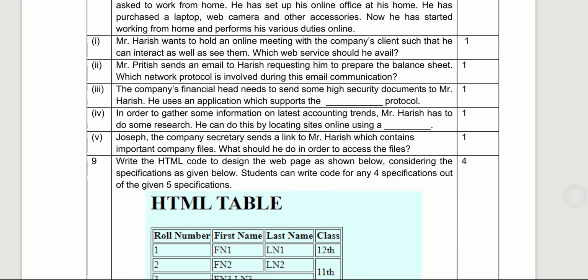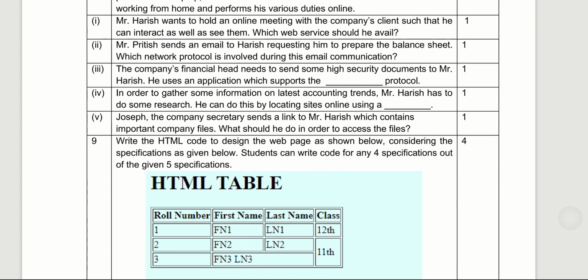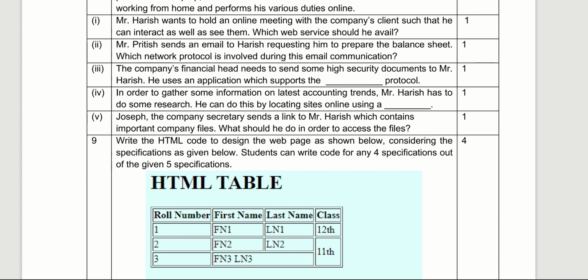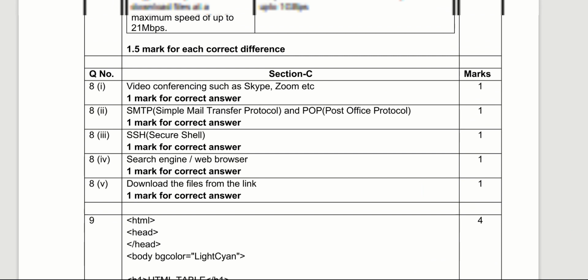In order to gather some information on latest accounting trends, Mr. Harish has to do some research. He can do this by locating sites online using a search engine or a web browser. Joseph, the company secretary, sends a link to Mr. Harish which contains an important file. What should he do in order to access the files? So he can download the files from the link.